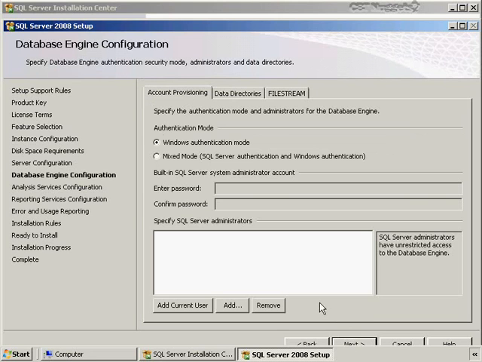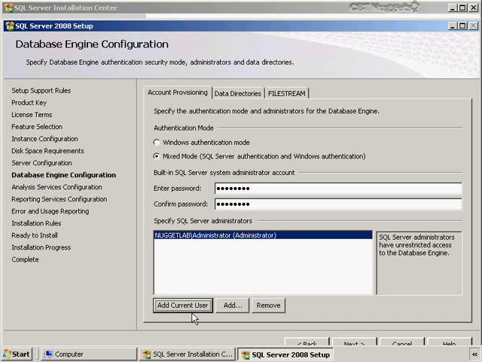When we're done, we'll hit next, and then we're going to do some specific configuration for the database engine itself. Rather than having it only accept Windows local and domain accounts, I'm going to put it into mixed mode, meaning it'll also accept SQL Server login accounts. Now, because I did that, it's going to automatically create an account called SA, that's the built-in system administrator account, and I need to provide a password for that because a blank password would be a really bad idea. I also need to specify at least one SQL Server administrator, and I'm just going to add my current user account.